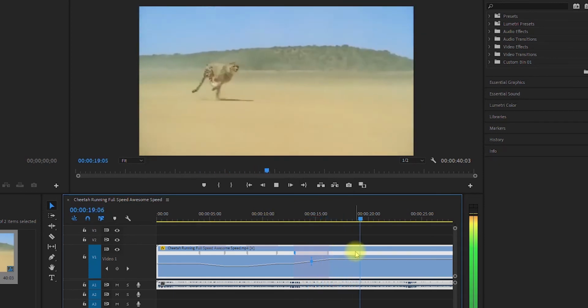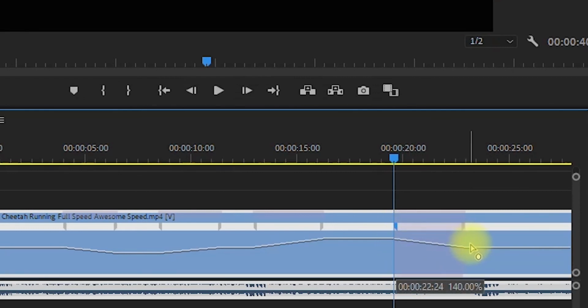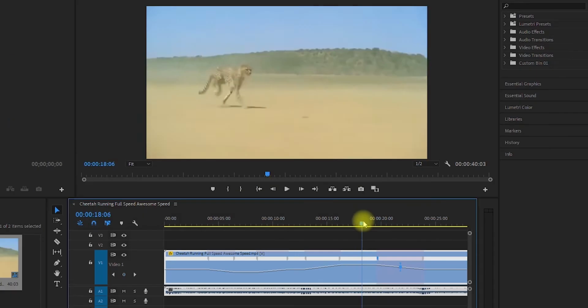Yes, it's very fast now, and we're going to lower it down to the normal speed. So clicking here again, and then we just lower it down to 100% for the normal speed. So put it here to make it smooth.